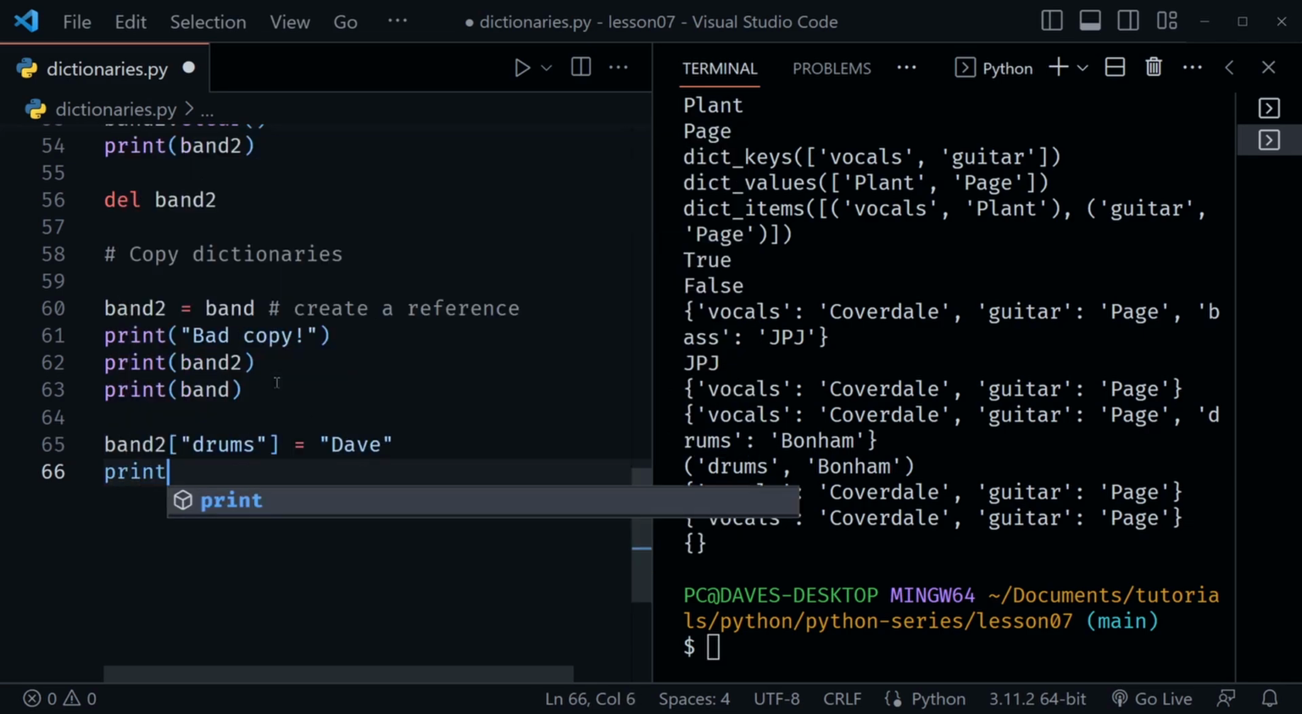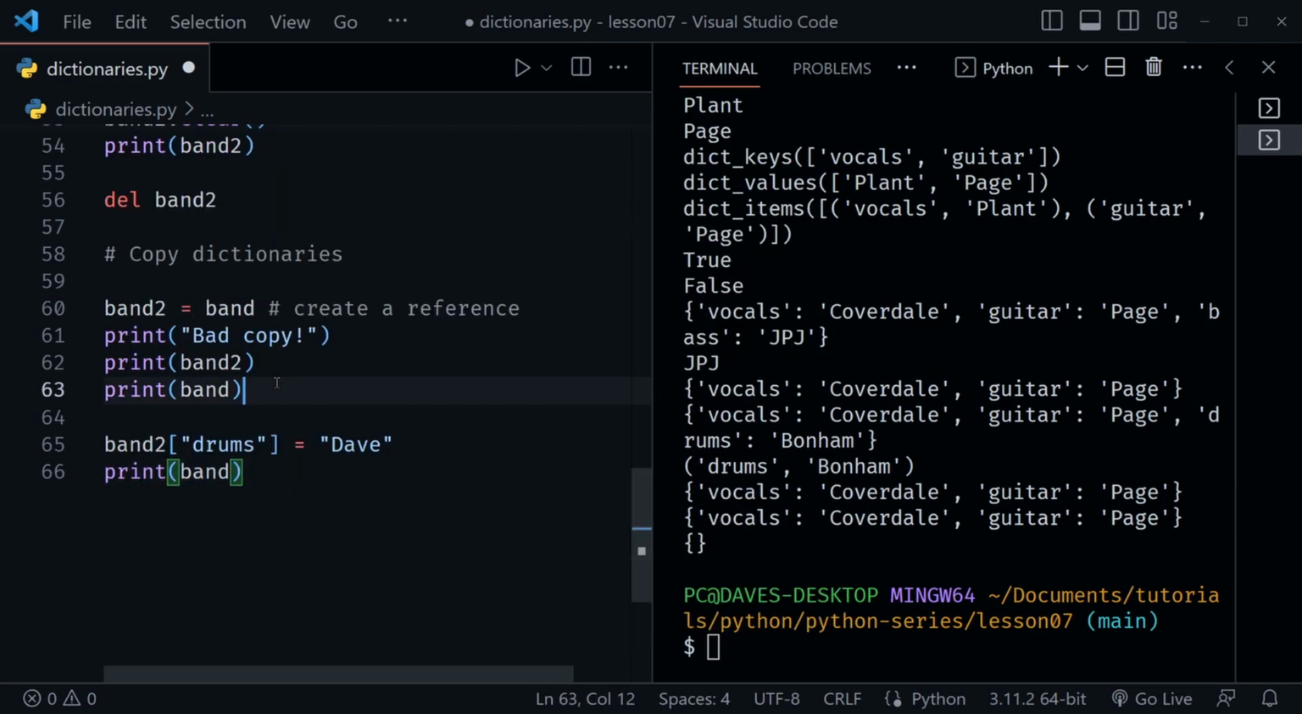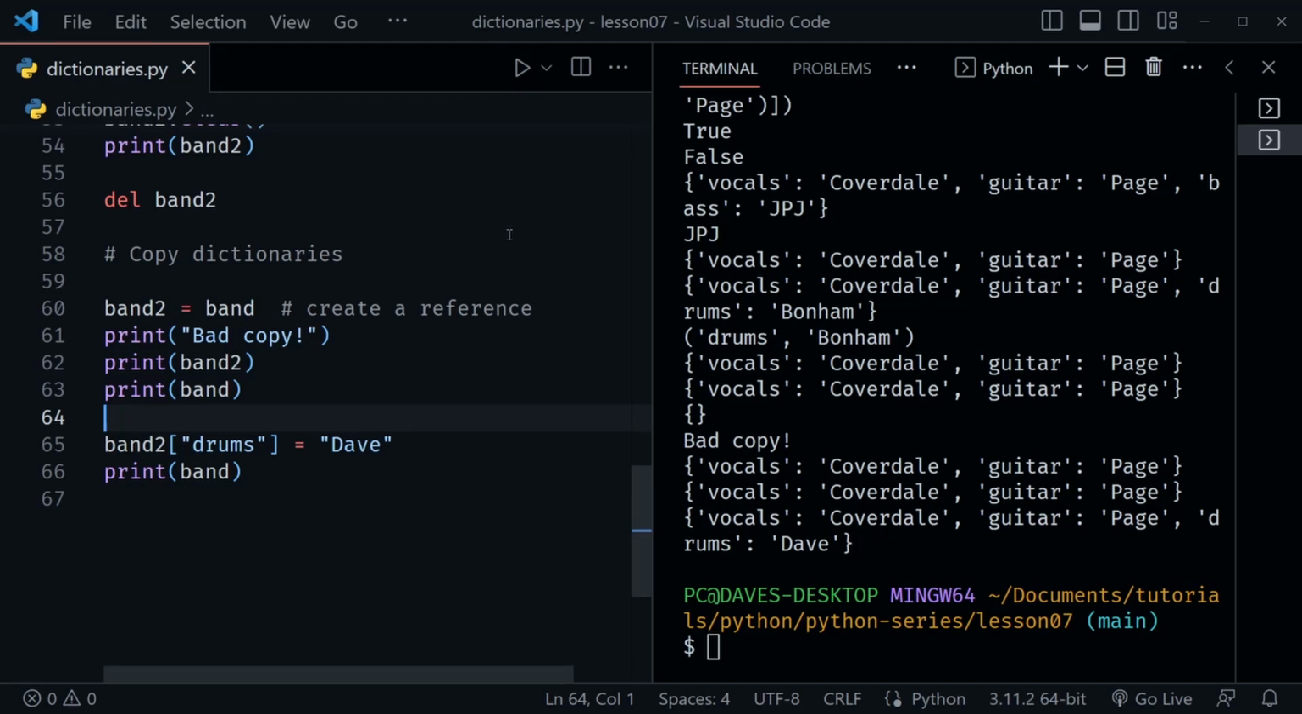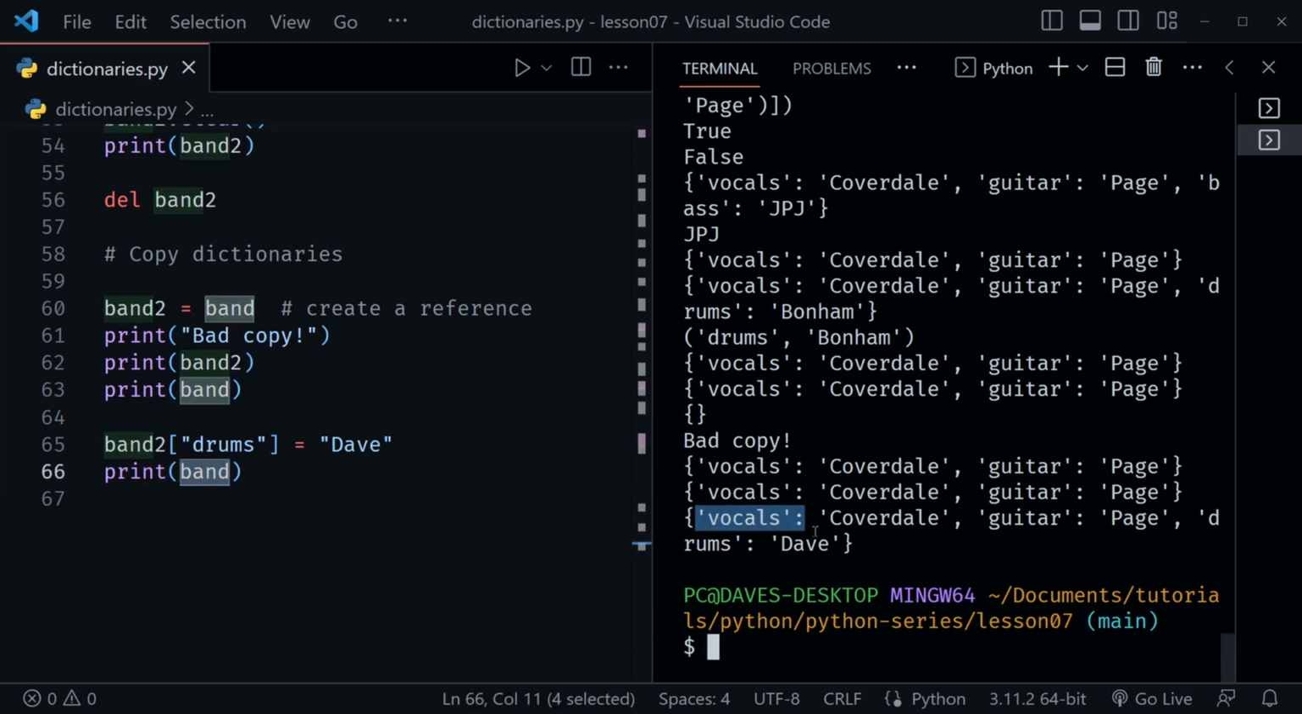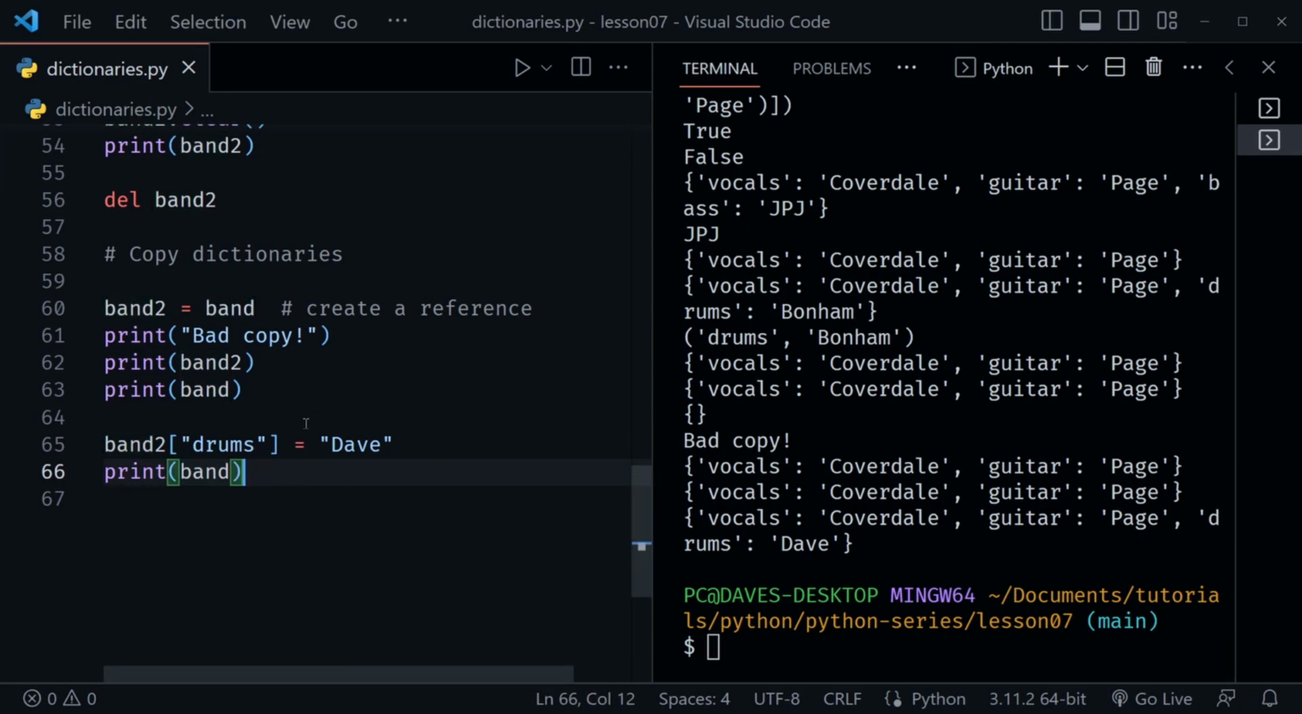After we do that, let's just print band once again, because we didn't do anything to band, right? So you wouldn't expect it to change. Let's go ahead and run the code and see what we get. So we can see band2 is the first one we print right after it says bad copy, and then band, and they look the same. But then we add drums to band2 with the value of Dave, but we just print band. Well, that last print of band already has drums and Dave in it. So this is what you do not want to do.